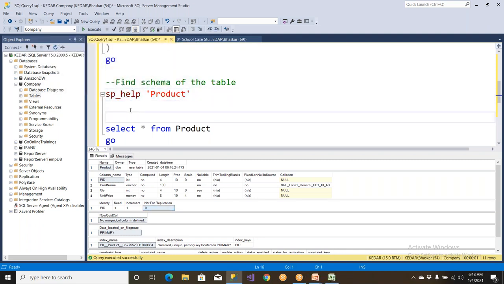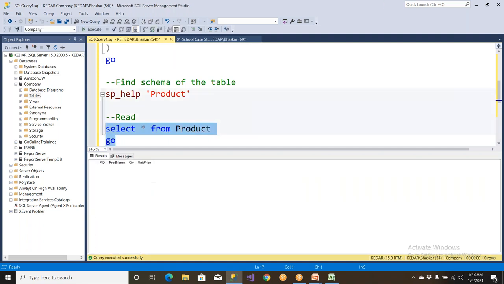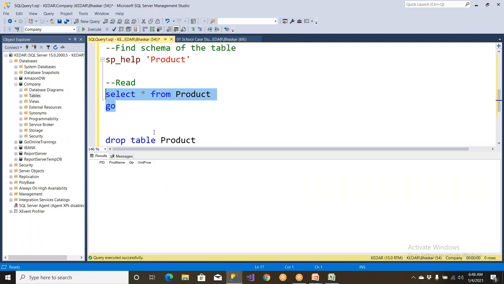So let me go back. Now I wanted to read the data. For reading purposes, we're going to be using select star from the product table. Now I don't want to drop the table, but if you wanted to drop the table, this is the command: drop table name. I don't want to drop it. I wanted to insert some data. Clear? So what is the command? Insert into table name values.